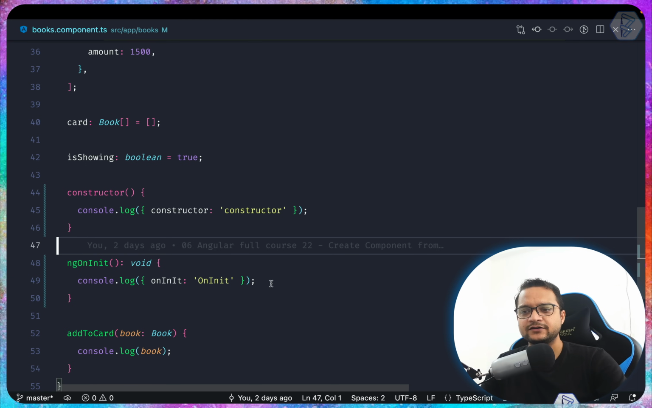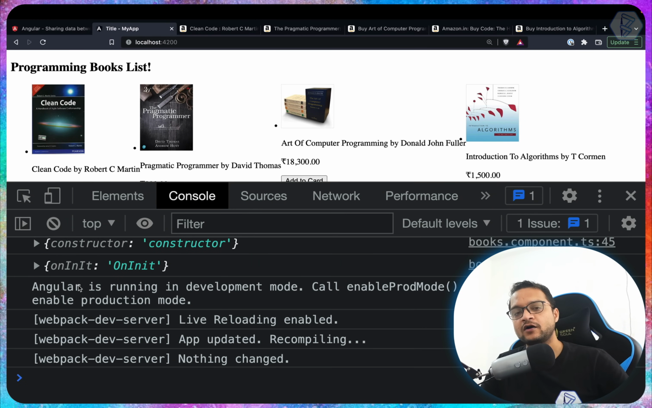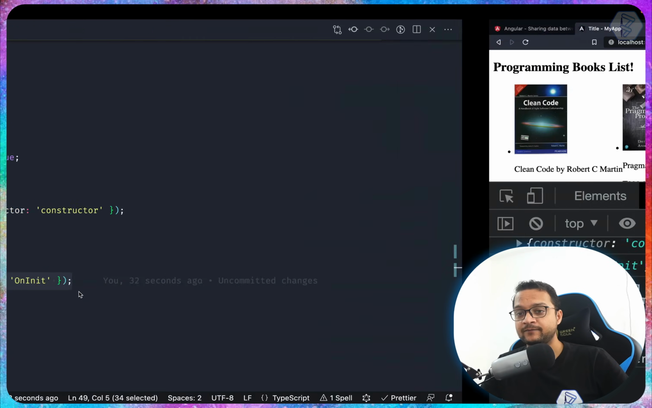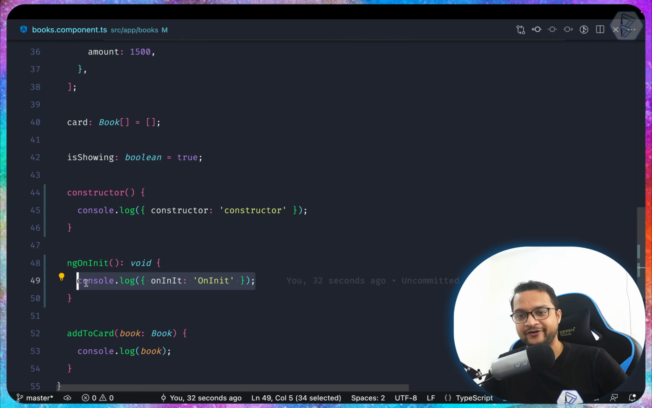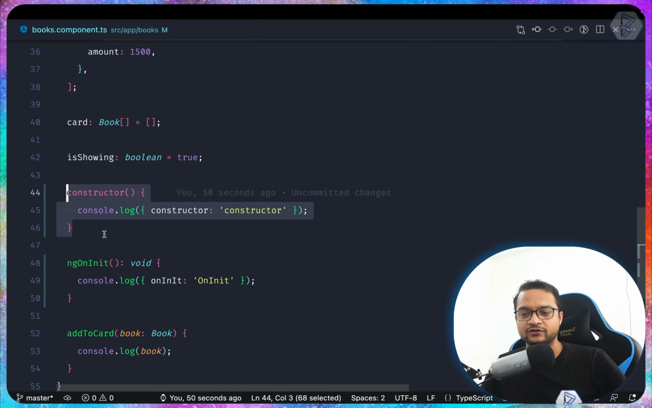So what can we do in ngOnInit? Suppose you want to fetch some data from an external API, then you can load that here. You can also do that inside the constructor, but suppose for some reason you want to do that once the class is initiated, not in the constructor. So you can do that here.